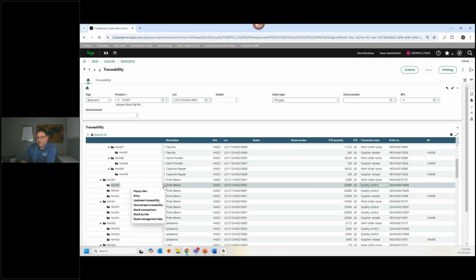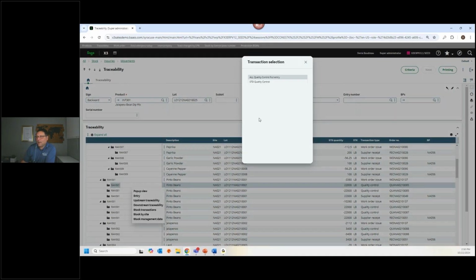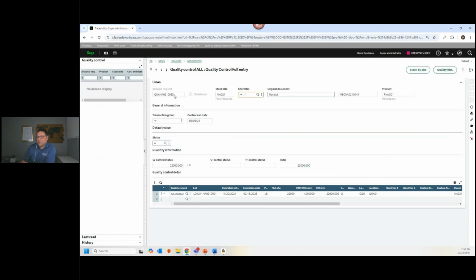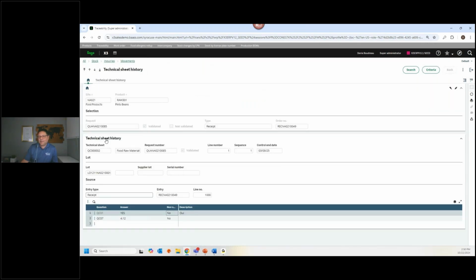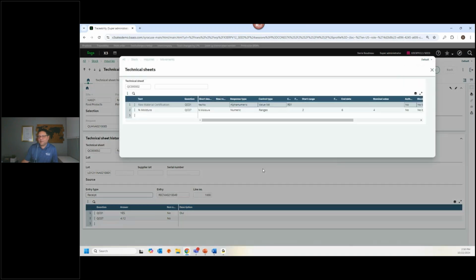So if I click on this and click on the entry, when I look at my entry, I'm now able to see there was a quality control record on November 20th, 2024. Actually, that's the expiration reference. And if I look at the quality history, there's my technical sheets with my answers. If I look at my technical sheets here, I can see my percentage of moisture, I can see my results, I can see my raw material certifications.